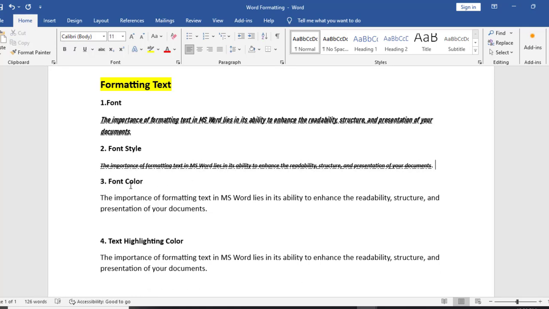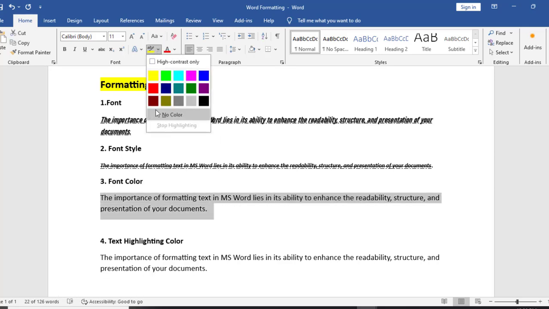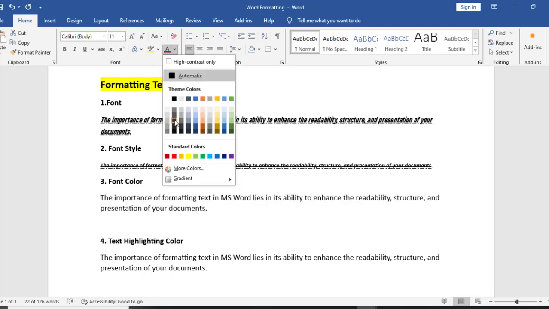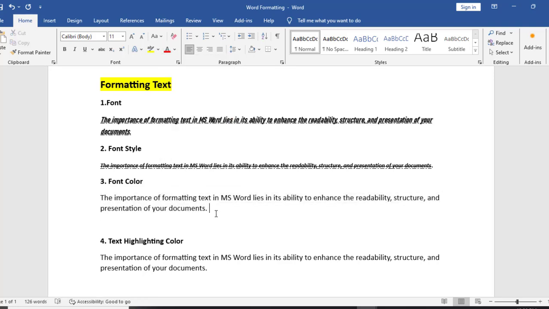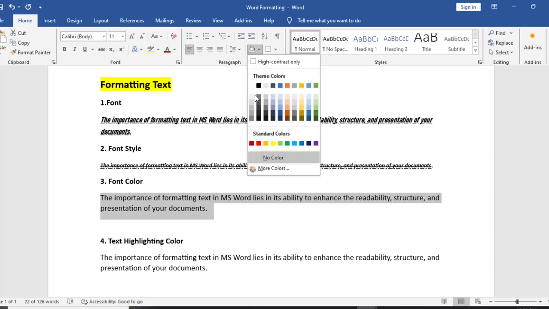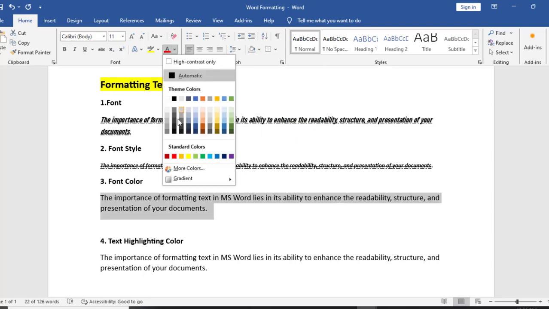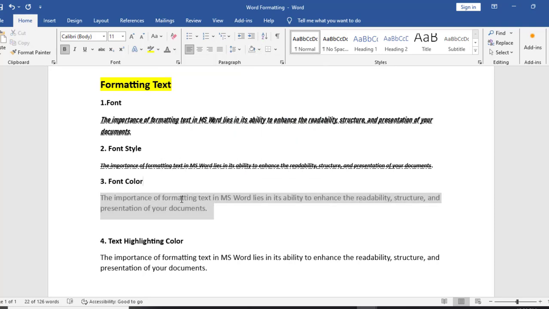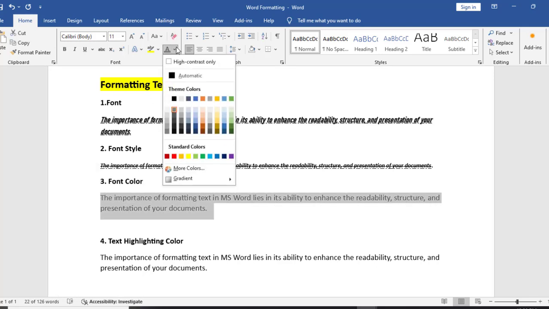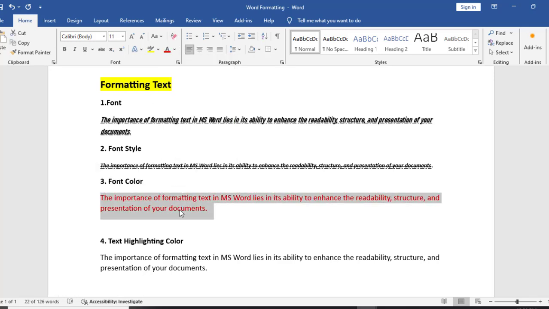Now number 3, I show you how you color your font. Here you see various colors. This is font color, and you can write here, this is actually font color. Okay, you see this is font color.